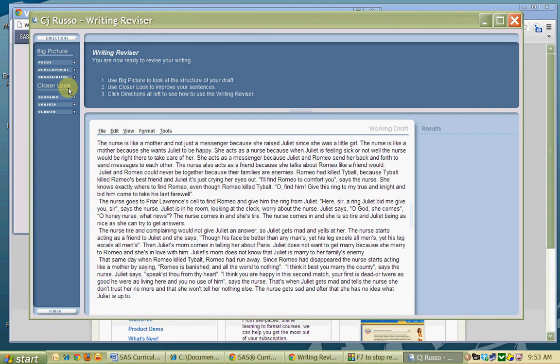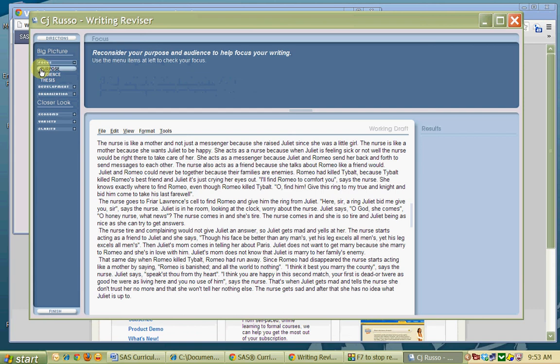Click directions at left to see how to use Writing Reviser. Directions are right here. Let's just take a quick look at the big picture. They have three elements: focus, development, and organization. So you can click on each one of these subtopics. There's a major topic and then these subtopics: purpose, audience, and thesis, and you explore those in relationship to your essay and fine tune each one of those.